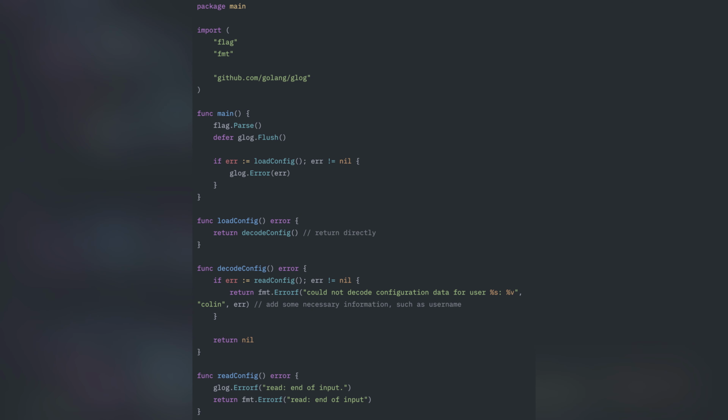By printing the log at the location where the error was originally generated, we can easily trace the source of the log and then add some necessary information to the upper layer. This allows us to understand the impact of the error and helps troubleshoot. In addition, directly returning the lower layer error can also reduce repeated log printing.